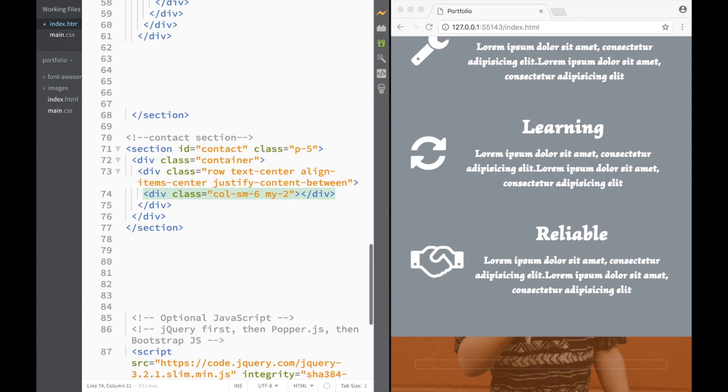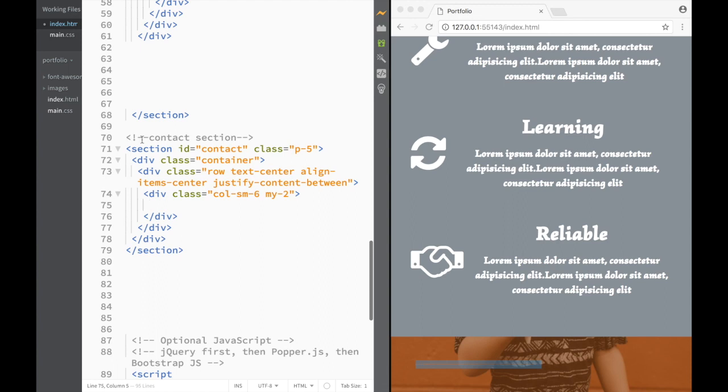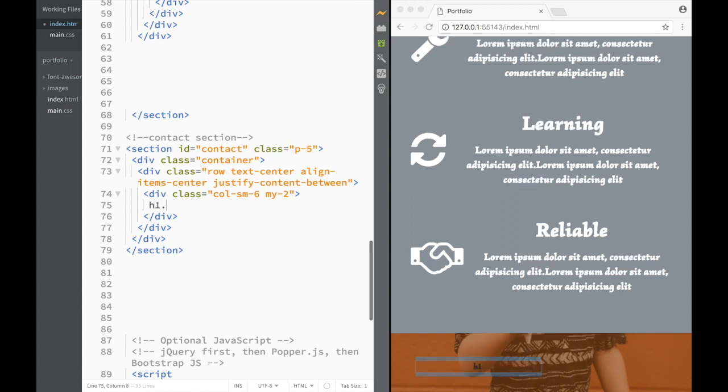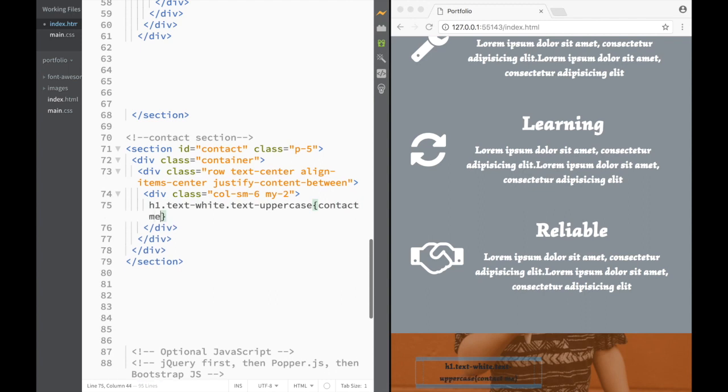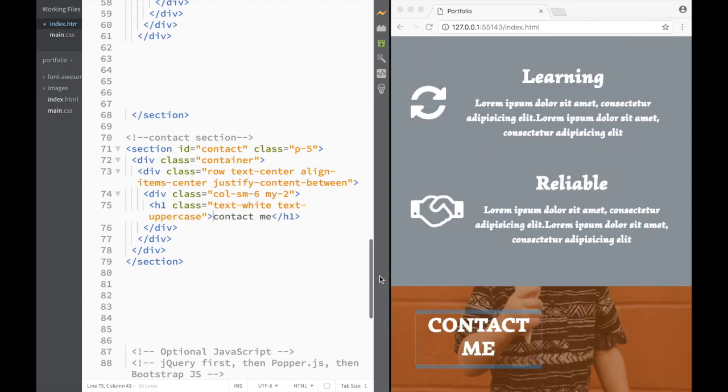So this is going to be this div, and what are we going to place within this div? We're going to say that this is going to be an H1 over here, with text white, and over here text uppercase. And once we have that, we can place whatever text we're going to be placing. I'm going to say contact me over here, right? We can go to the back over here and close it out, and you can see that now we have contact me, right?